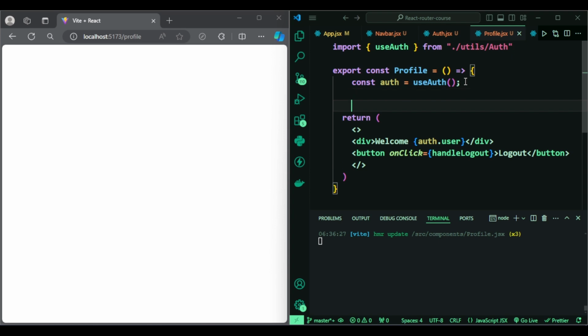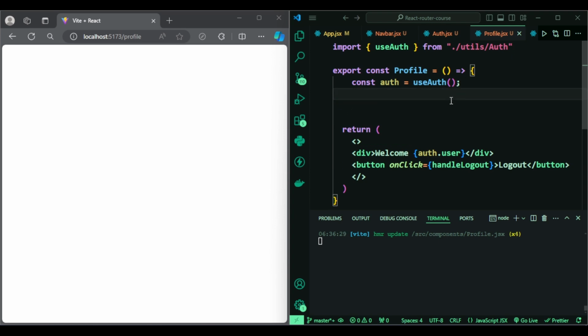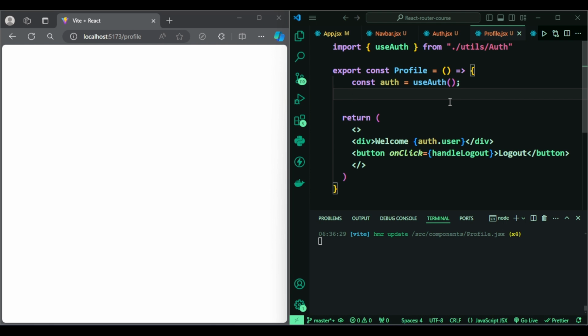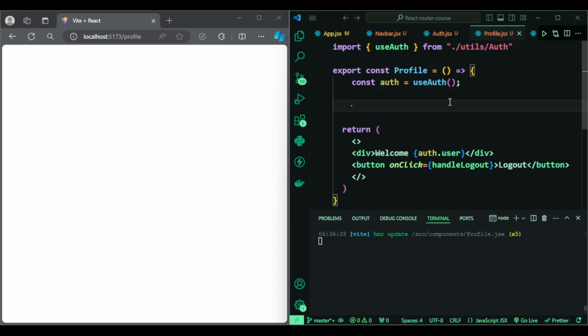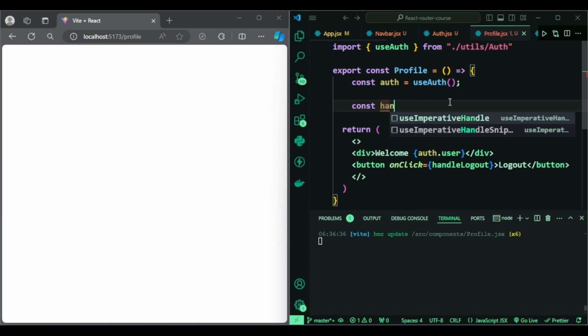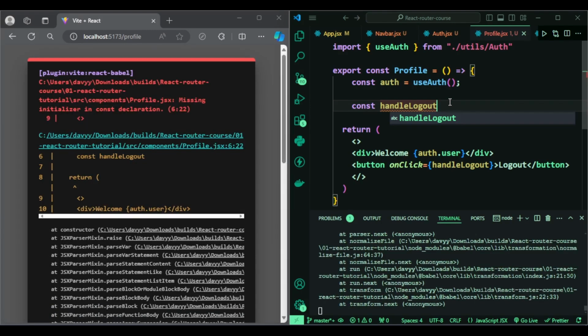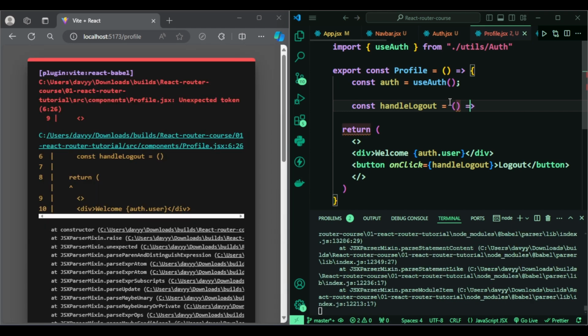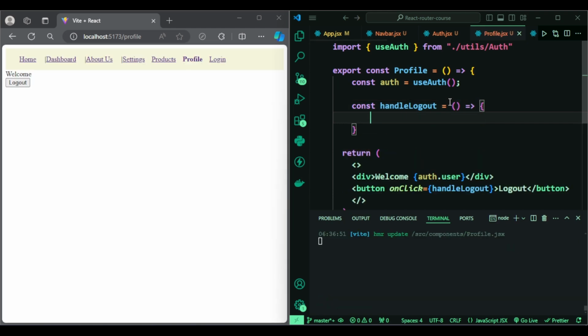So we're going to say const handleLogout. Okay, our function, no props and no argument, sorry. auth.logout. Call this. So whenever we call handleLogout, then it's going to call auth.logout.